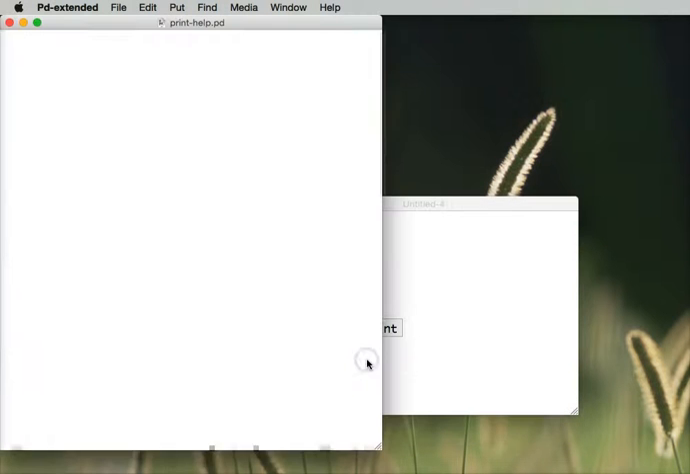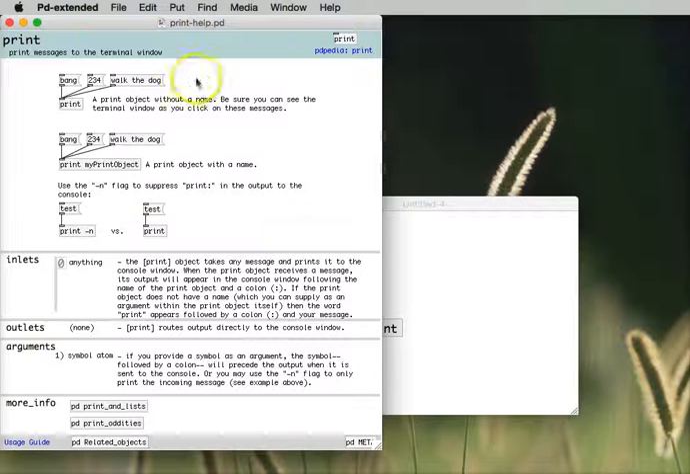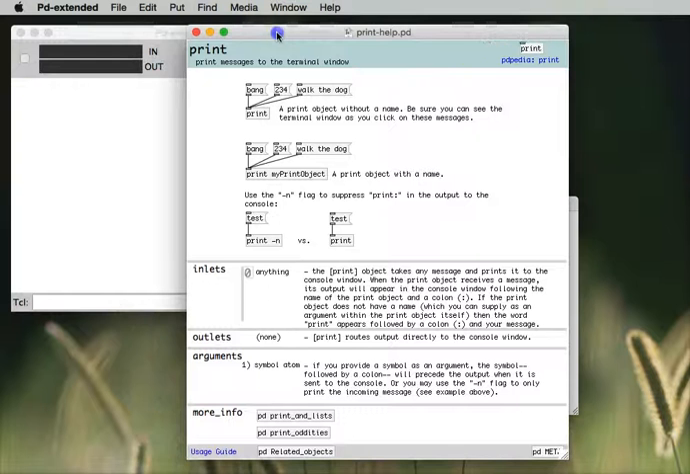And then if we click on Help, it brings up this PD Help window. So this gives you a lot of information about what we can actually do with the print object. And there are various things that we can actually do. So it shows you we can send it a bang, a number, and some text, and there are various other things on there.